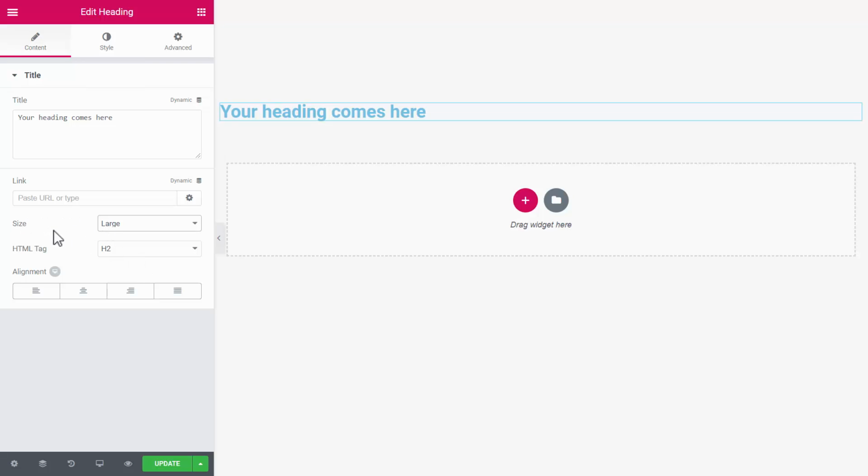However, this is sort of like a duplicate feature because you can also edit the size in the style section, which I'll show you in a second. Then you can specify which tag you want to use for the heading. And then you can set up the alignment.